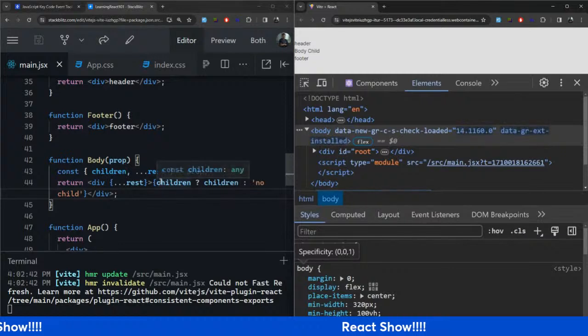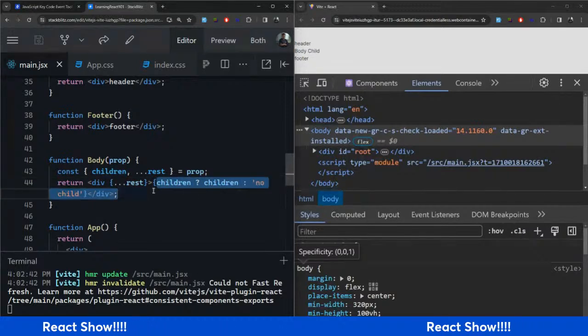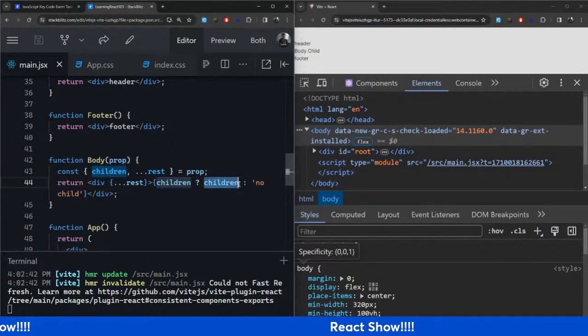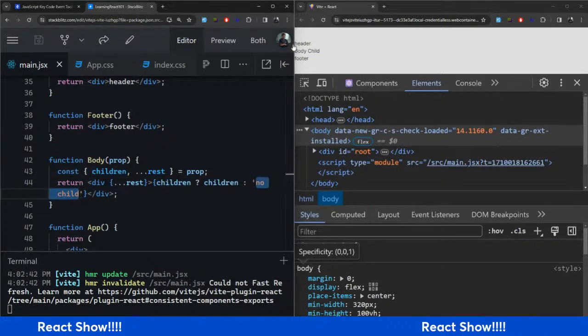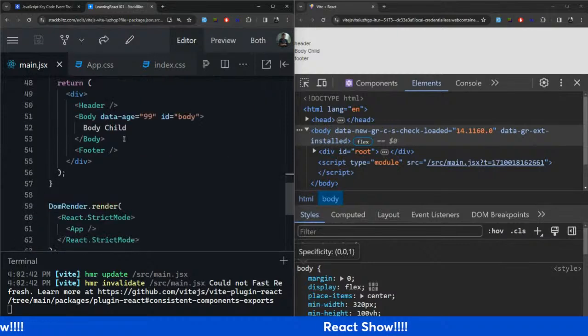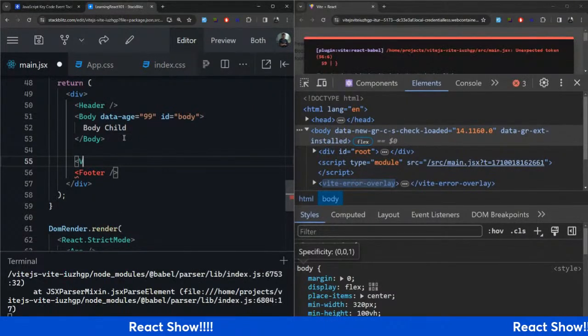I said anytime we are within the curly bracket zone, we have entered into JavaScript. Is that correct? So you can do a ternary operator. That is, if this is true, do this, else render this. So let's assume that inside of this body here, I want to come with another body.